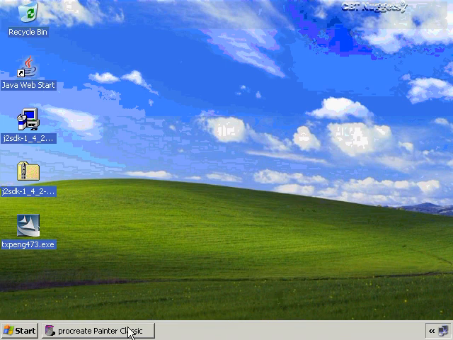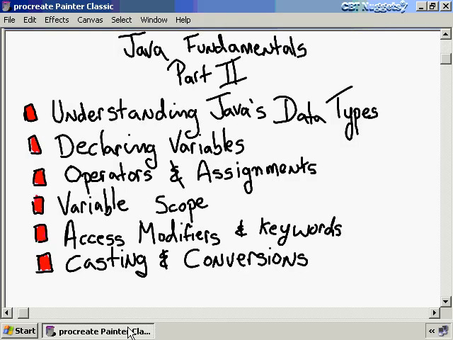So in Java Fundamentals Part 2, we kind of continued along the path of learning the core language skills necessary to program in Java. And here we focused in on understanding the data types, declaring variables, working with operators and scope. As far as the data types, we went over the 8 primitives. Remember, nothing can be broken down beyond the primitive. So you had integer types like int, short, byte. You had boolean for true, false. You had the floating point numbers of float and double.